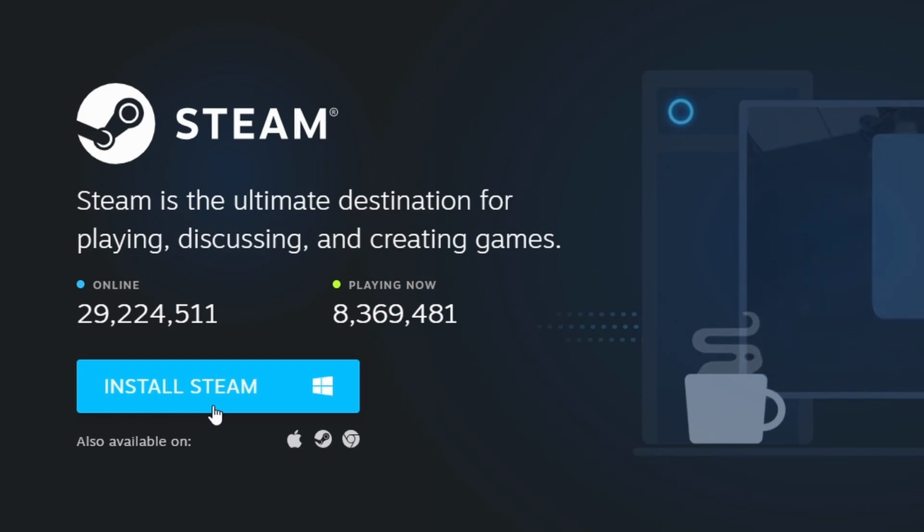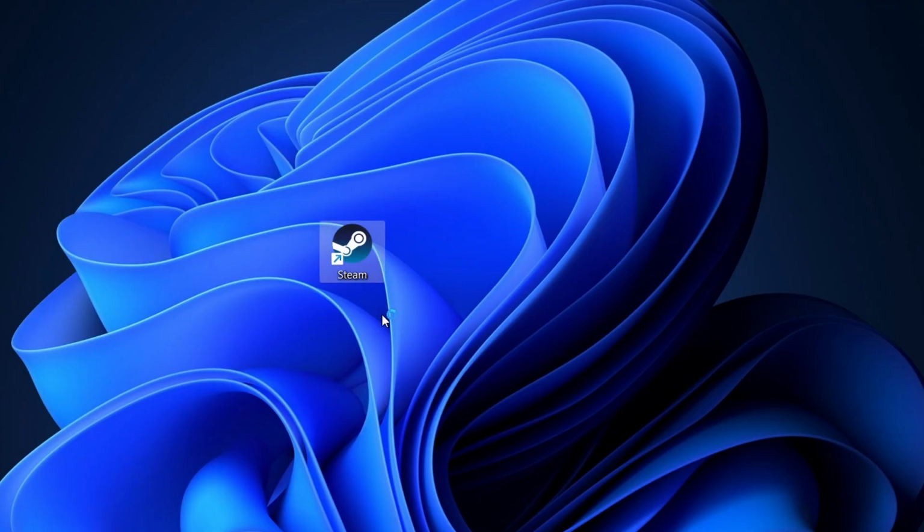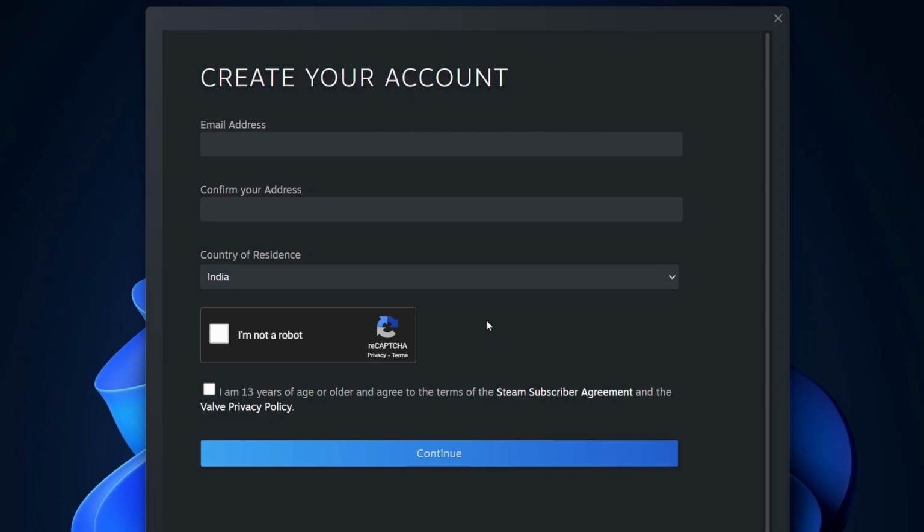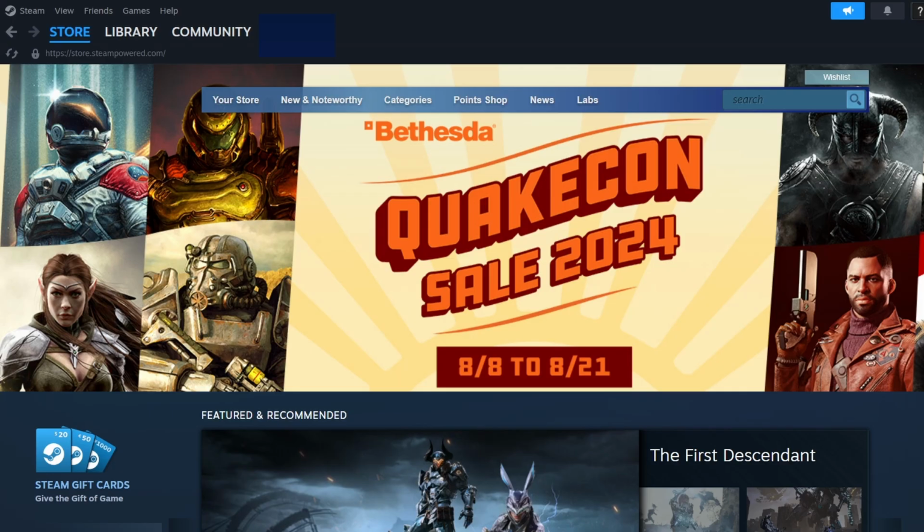Once Steam is installed, open the application. If you don't have a Steam account, you'll need to create one. Click on Create a free account and enter the required details, such as your email address and a secure password. After setting up your account, log in to access the Steam interface.